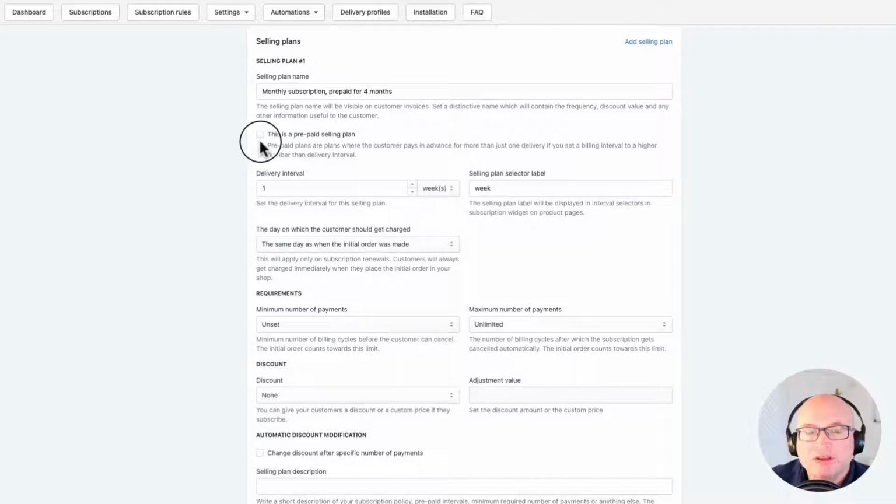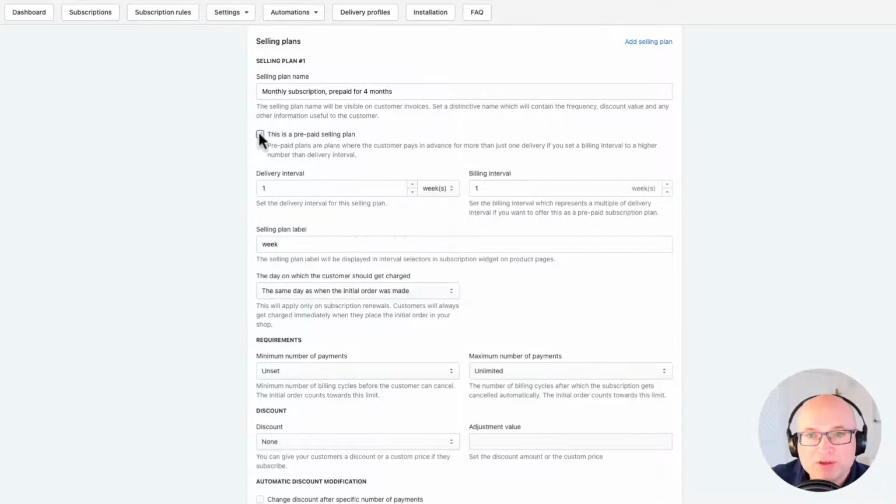All right, now the important thing is to check this checkbox in front of the label which says this is a prepaid selling plan. Once we check this, we will get an option to configure a billing interval which will be different from the delivery interval. You can see that billing interval option shown here. The key thing when configuring prepaid selling plans is to configure a billing interval that is different than the delivery interval. For example, I want to set up a prepaid subscription option where the customer gets the coffee grounds delivered once every month, but they pay for 4 deliveries in advance.